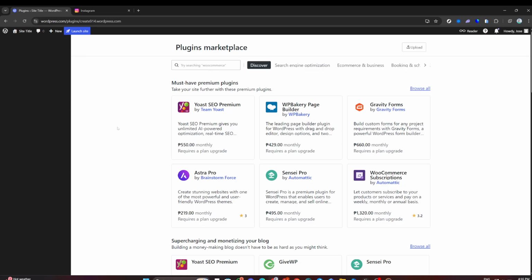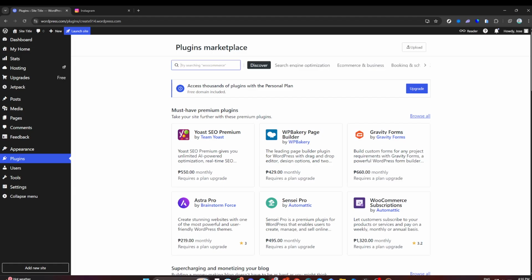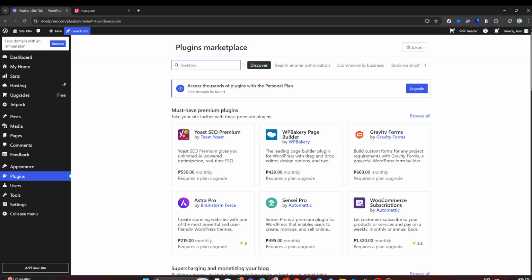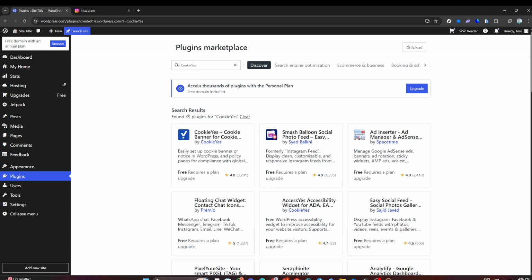To find the Cookie Yes plugin, use the search bar located at the top right of the plugins page. Type in Cookie Yes and press enter. After a brief moment, you should see the plugin appear in the search results. It is important to verify that the plugin is from a reputable source by checking the details provided.